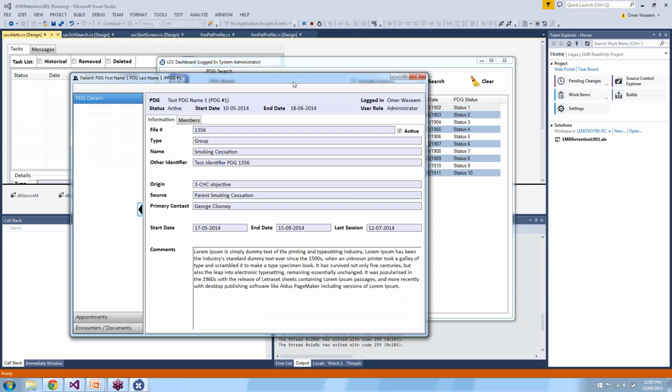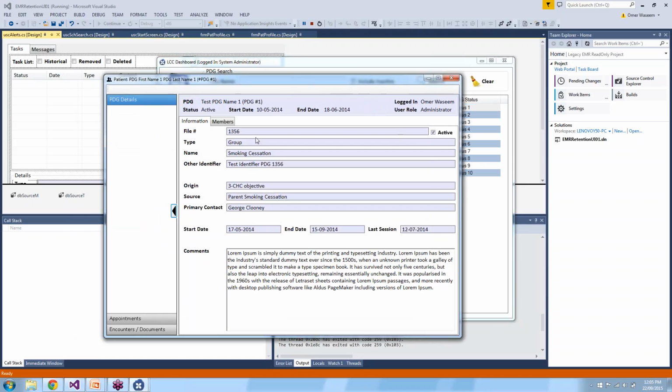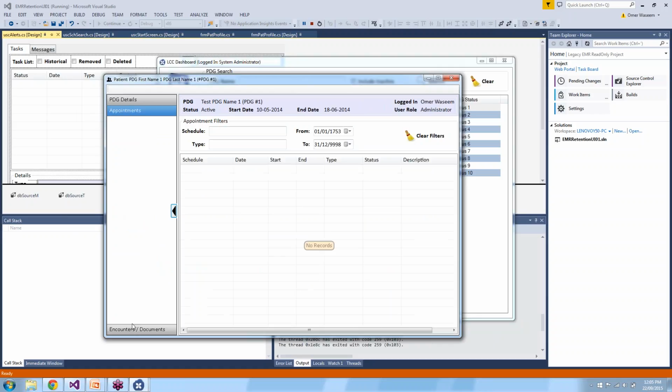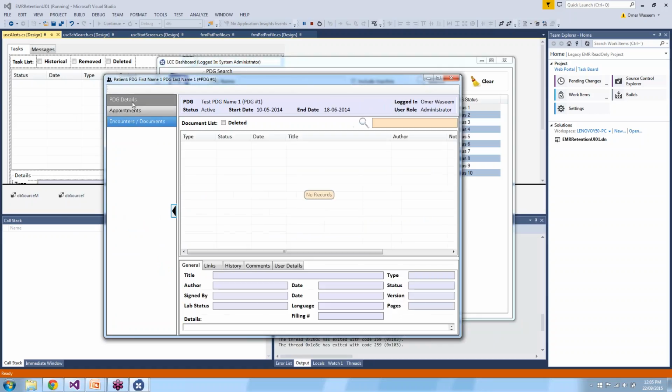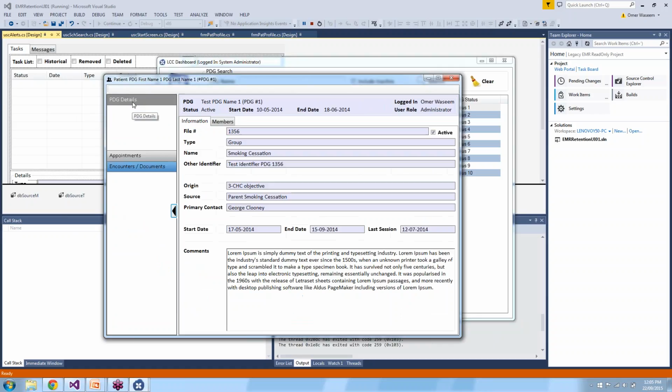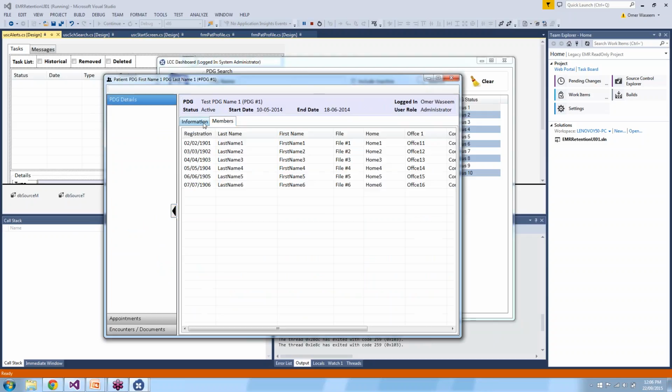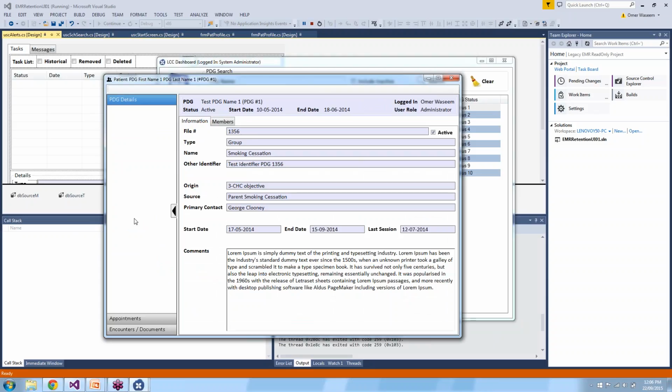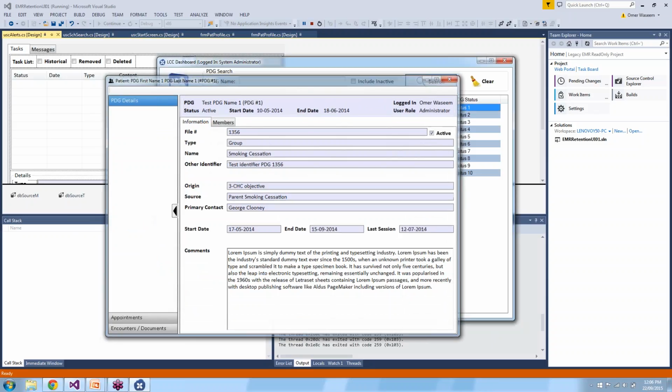Again, if you double-click on the PDG section, it will open up the PDG screen. Very similar to the client screen. It has the same left-hand side menu. And the PDG's appointments and the encounters related to the PDG will be found in the same fashion they're found in a client's chart. And the PDG members is also part of the details, and the information from registration of the PDG can be found in the main screen.